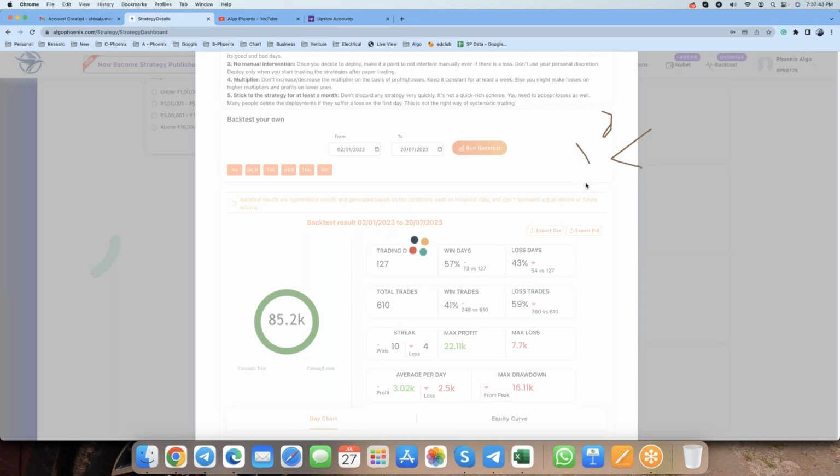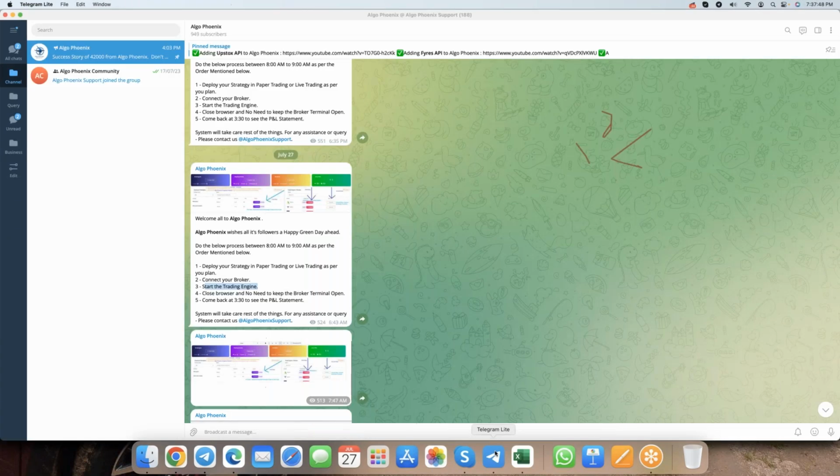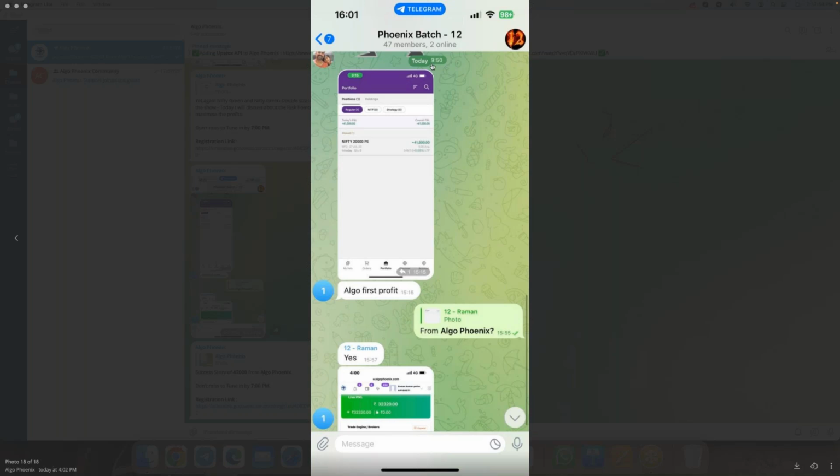I'll show you the entire trade history of today, how people made 30,000, 40,000. One gentleman has made 40,000 rupees by subscribing to today's strategy on Nifty double. He said, 41,500, I made profit.